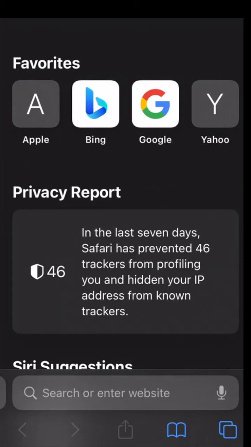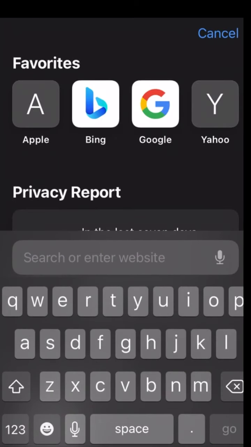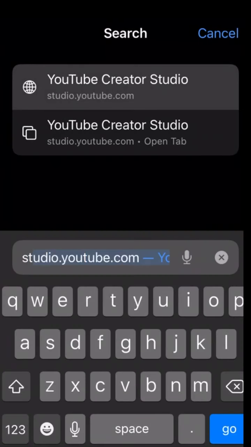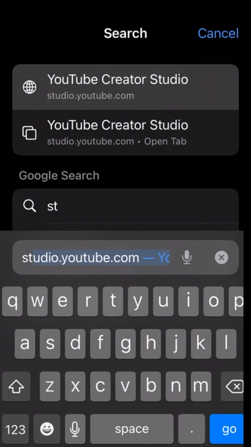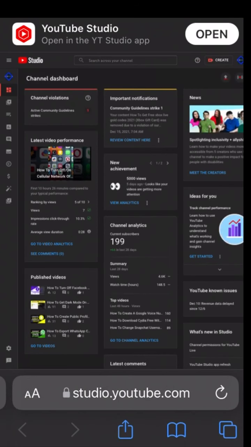So once you open your browser, you type on the search bar studio.youtube.com. As you can see, this is my dashboard, the dashboard for my YouTube channel.